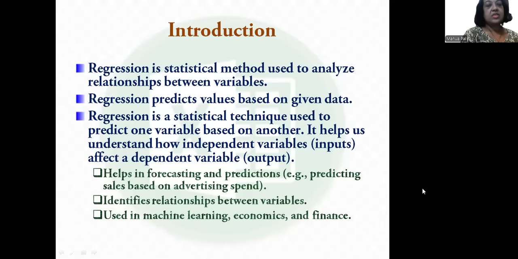Another feature is that this particular method is used in machine learning. So in today's era, there are a lot of AI tools which are used in the fields of economics and finance. Those AI tools may be created based on this linear regression as well.